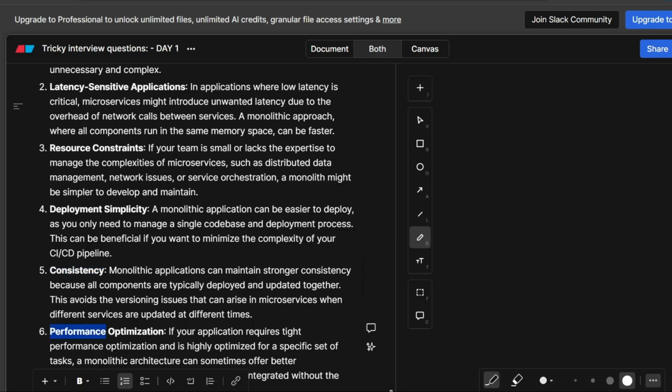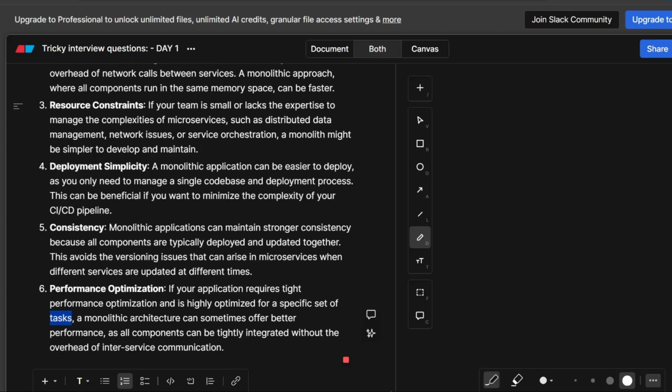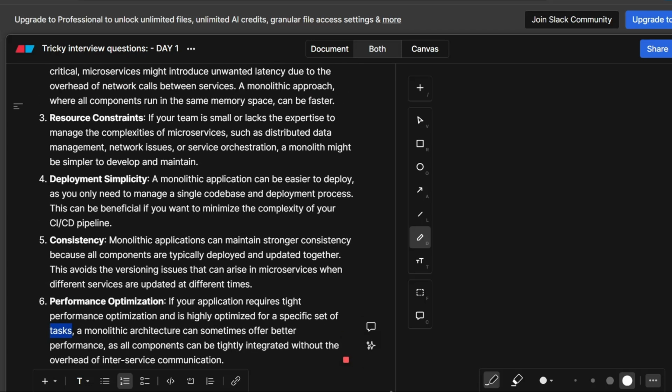Again, performance optimization. It goes hand in hand with the latency point: if you have really strict performance requirements, right, and it is highly optimized for a set of tasks, monolithic architecture will sometimes, surprisingly, offer you better performance than being integrated into a microservice architecture.